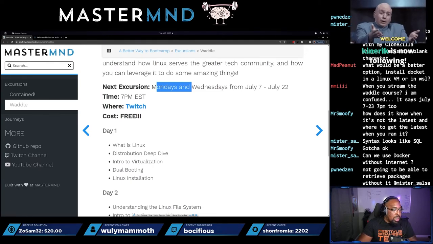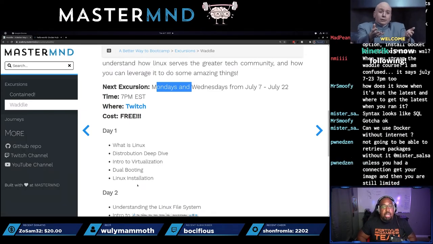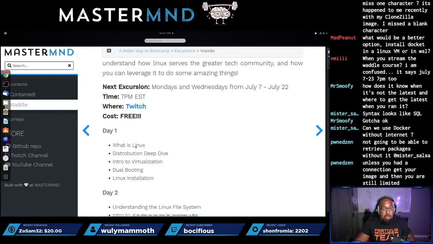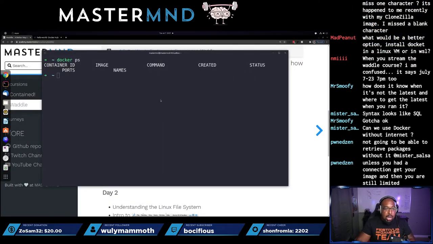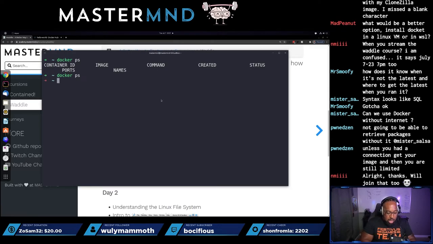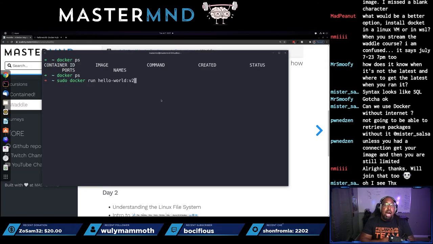How does it know when it's not the latest? Great question. When it's not the latest, it knows because when I did that Docker run, I can do a tag. I can say, hey, maybe if there's a version 2, I can do a version 2. And that's how this would know that it's not the latest.